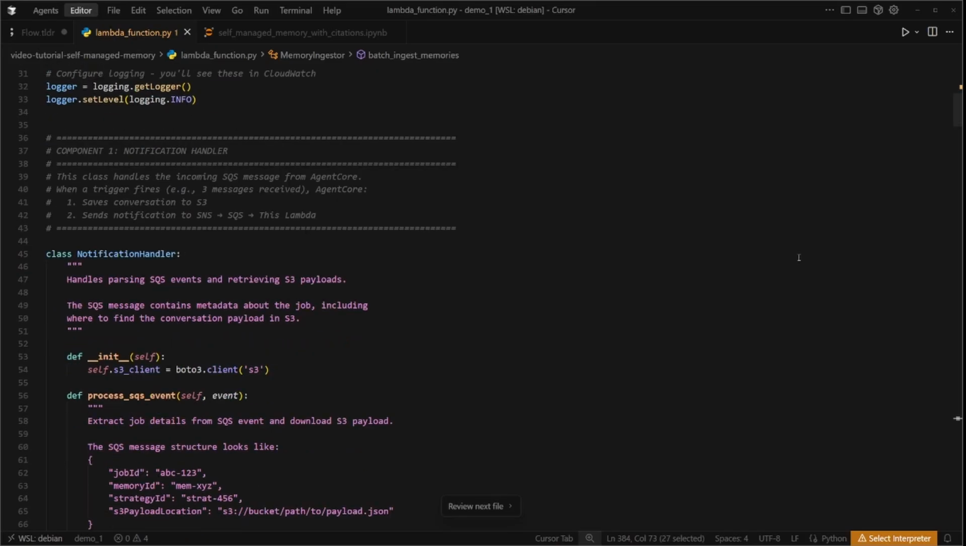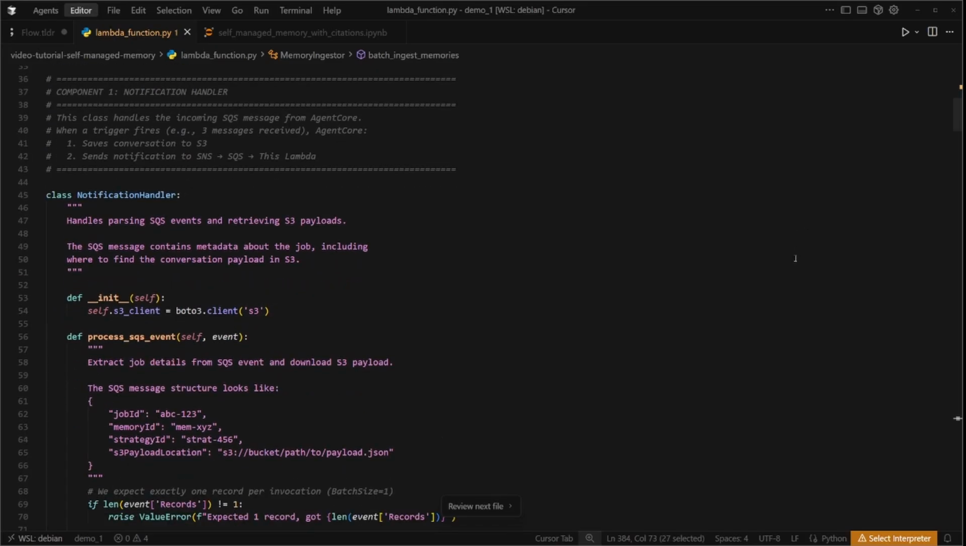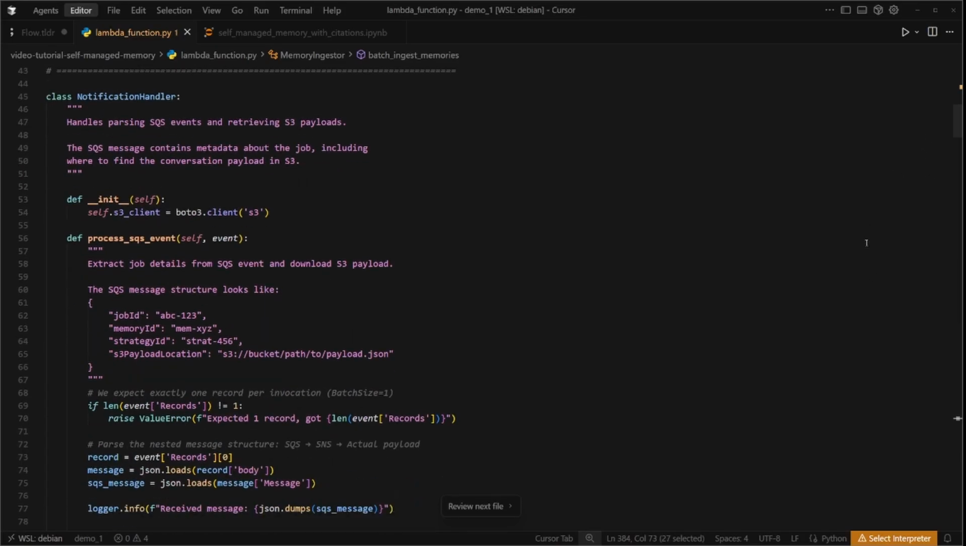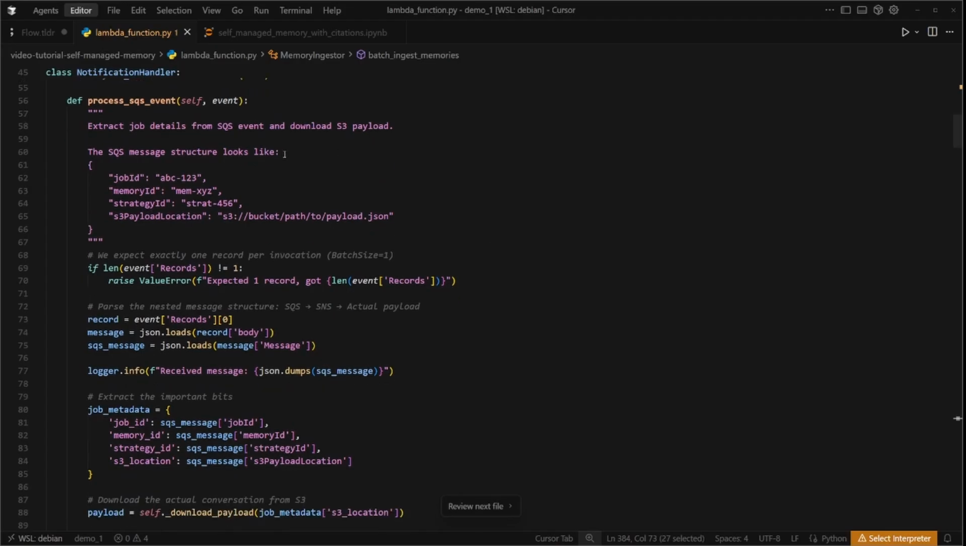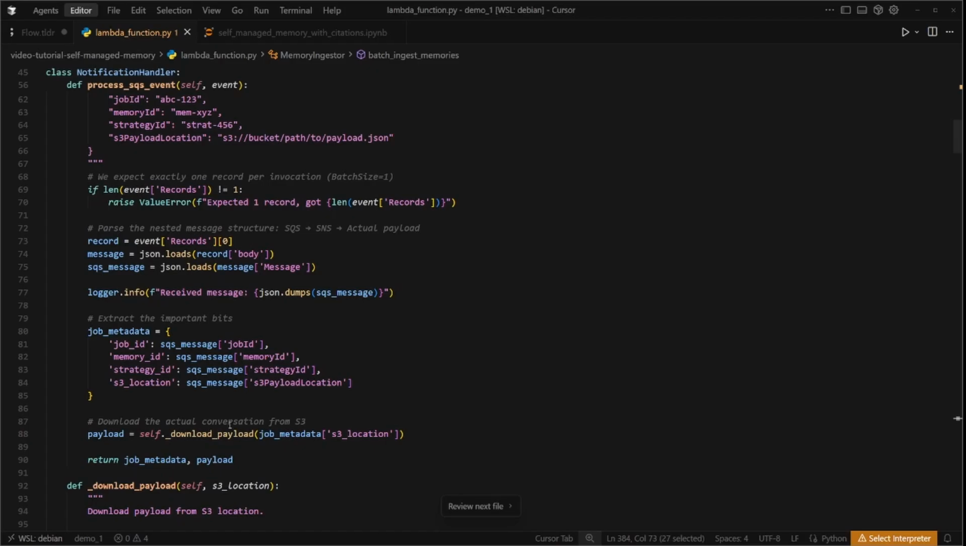The code is organized into three main component classes here. First is the notification handler. This handles incoming SQS events from AgentCore. So when a trigger fires, the SQS message contains metadata including job ID, memory ID, strategy ID, and the S3 payload location. Over here, you can see that it parses the nested message structure, SQS wraps SNS, which wraps the actual payload, and then downloads the conversation from S3.